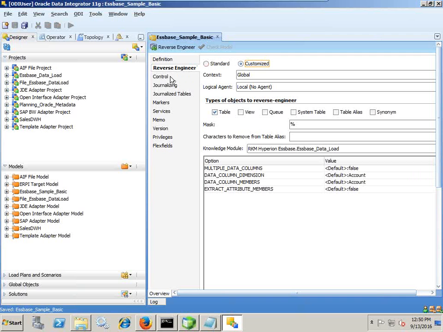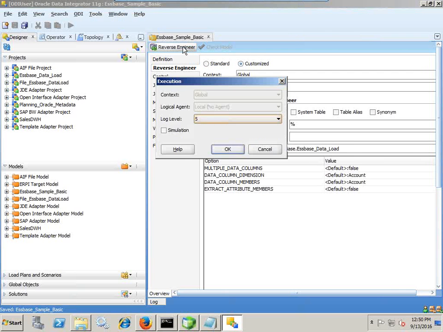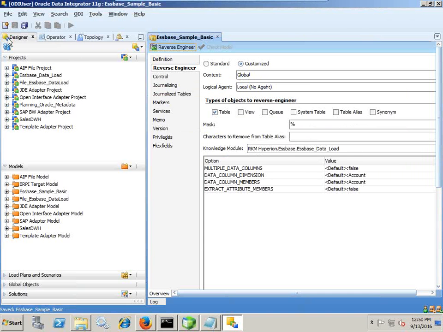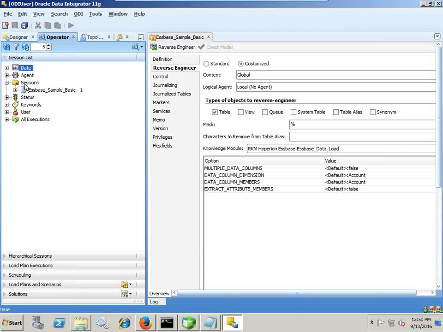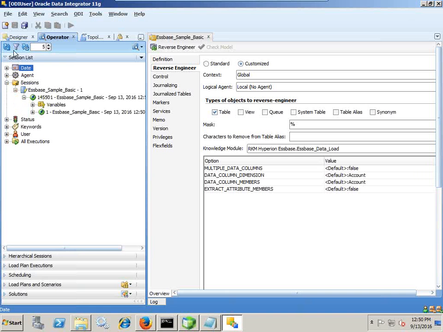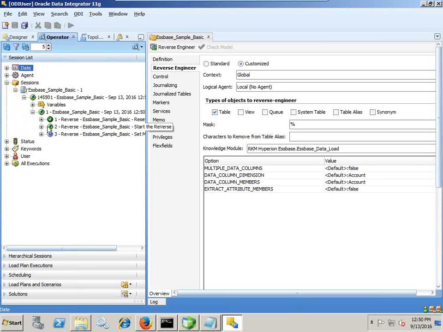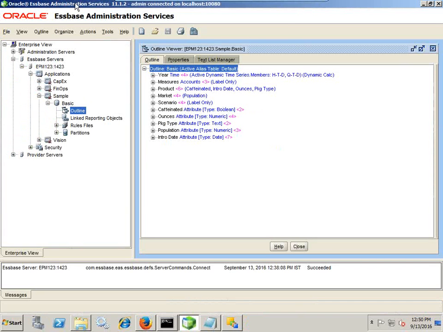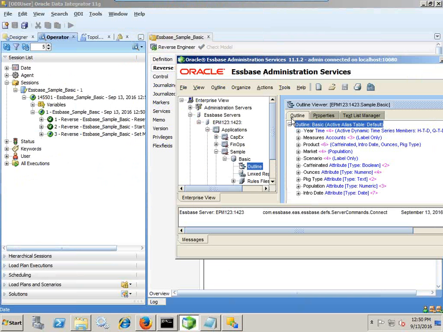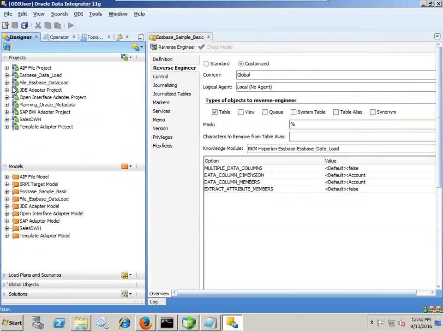And I click on reverse engineering. This is submitted as a job, I click on OK and go to my operator navigator and check the status of my job. This is going on. Refresh. If the meta read is done, I would be able to read all the dimension members. Let's check. My ODI should be able to read all the dimension members. Refresh. It is done successfully.